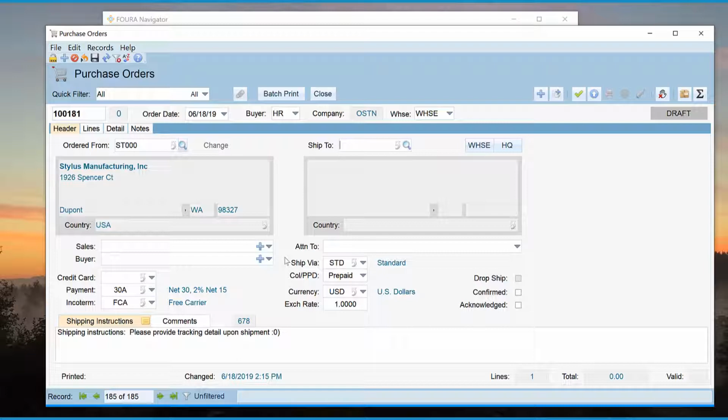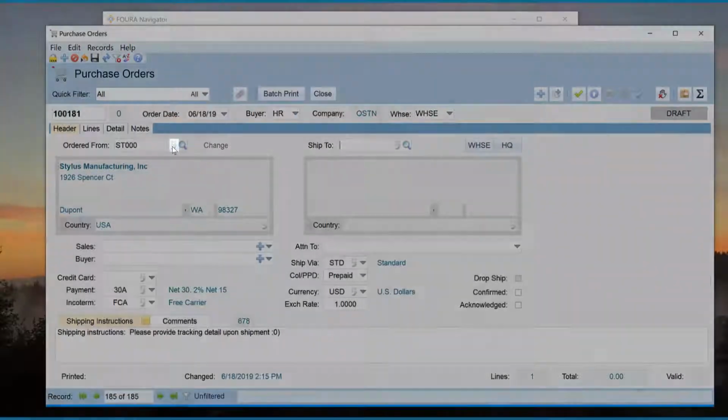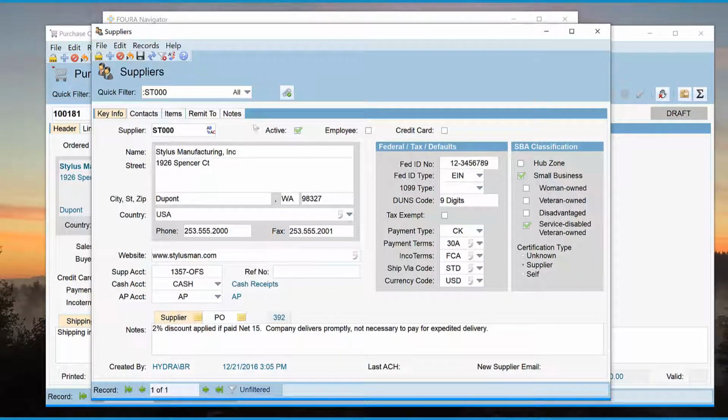It's easy to get right back to the supplier record and adjust any information if necessary. Simply select the Zoom link next to the supplier code to view the supplier record.